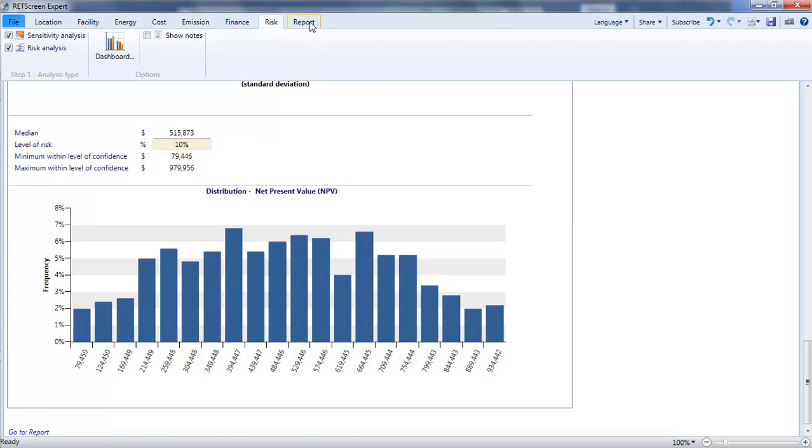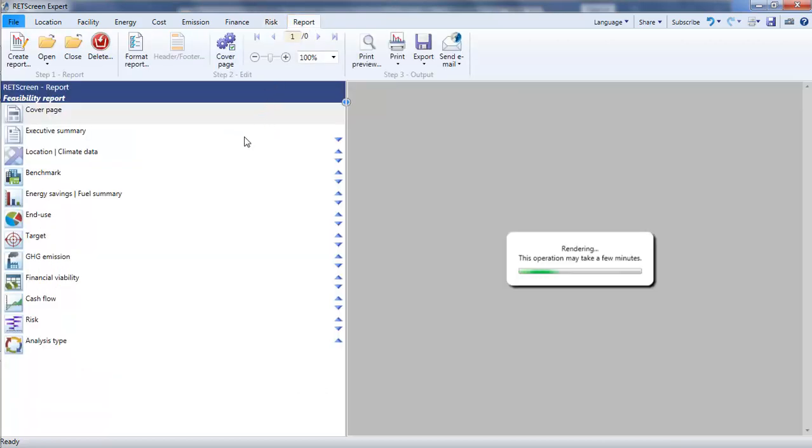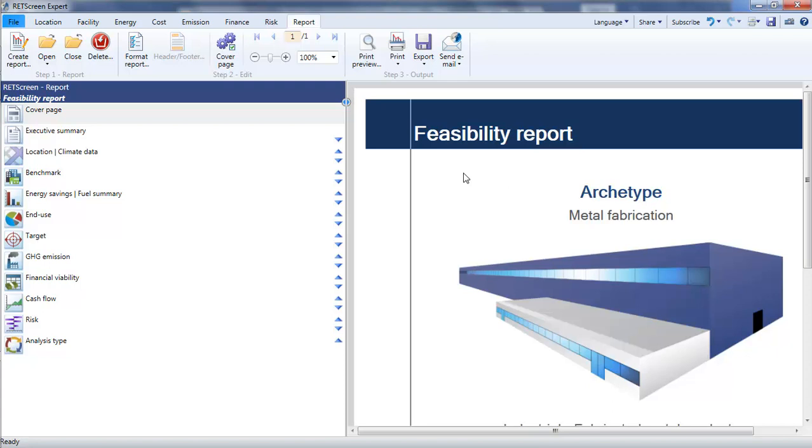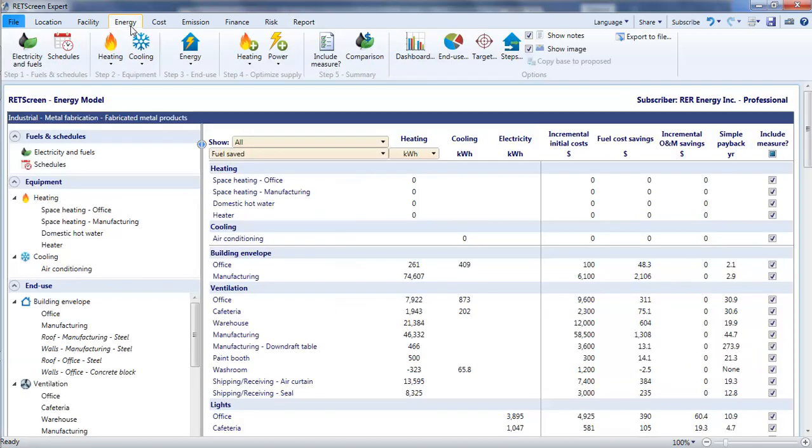Finally, in the Report tab, I see that a feasibility report reflecting key findings from the previous tabs has been generated. The Cost, Emissions, Finance, Risk, and Report tabs are essentially the same for all feasibility analyses, so I'll return to the Energy tab where there are elements that are specific to energy efficiency.